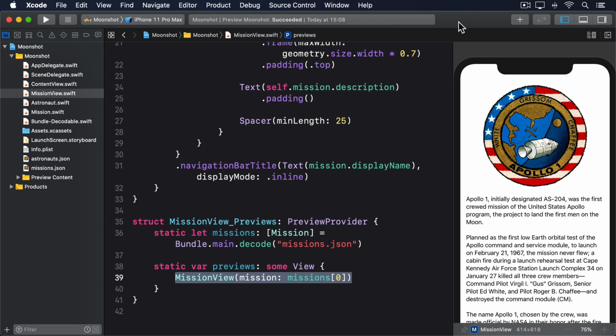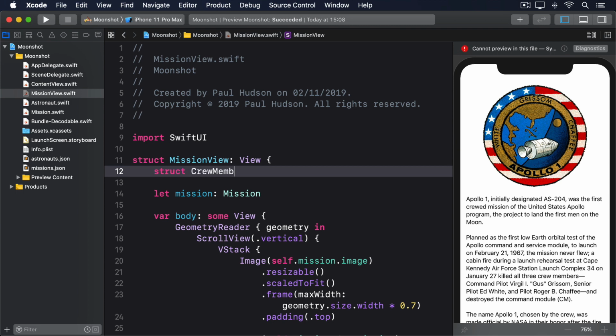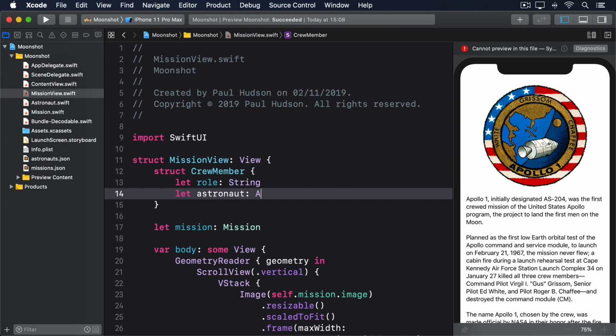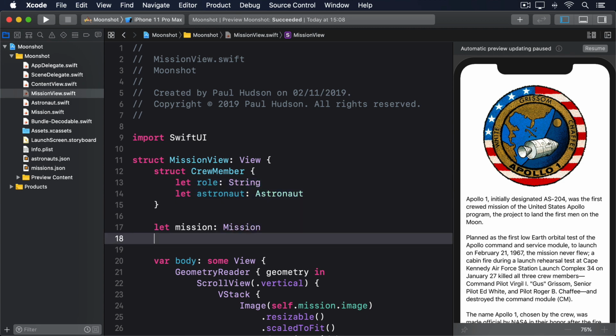Because this merged data is only temporary, we could use a tuple rather than a struct, but honestly, there isn't really much difference, so we'll be using a new struct here. Add this nested struct inside mission view now. Struct CrewMember: let role: String, let astronaut: Astronaut. Now for the tricky part. We have to add a property to mission view that stores an array of crew member objects. These are the fully resolved role/astronaut pairings. At first, that's as simple as adding another property. Let astronauts: [CrewMember].